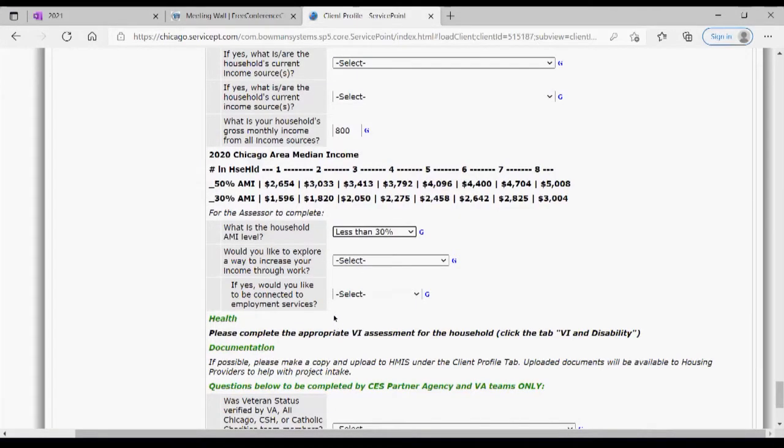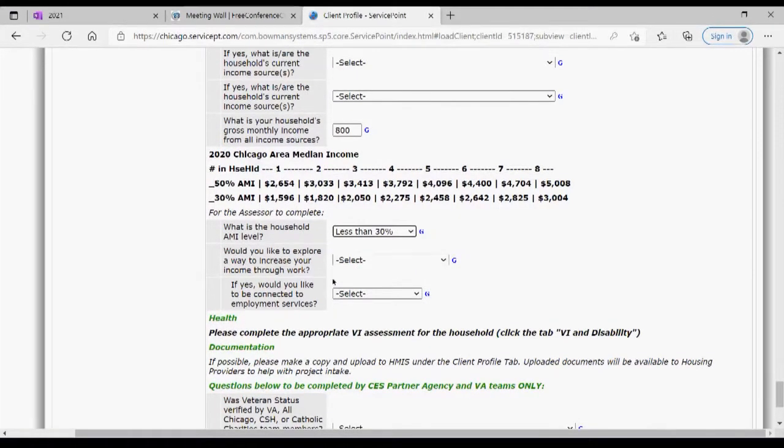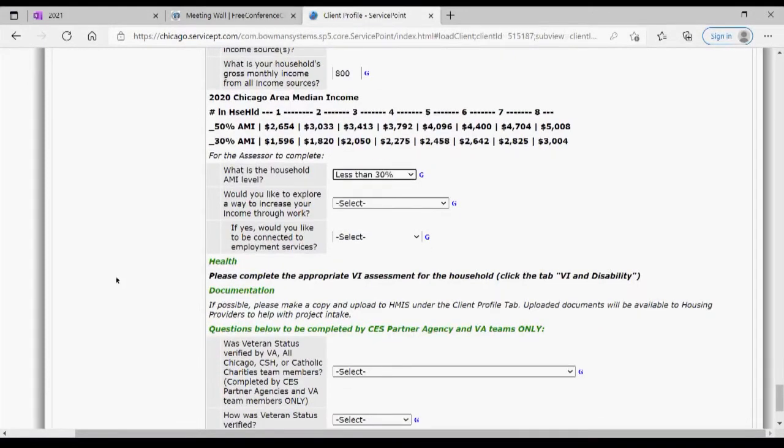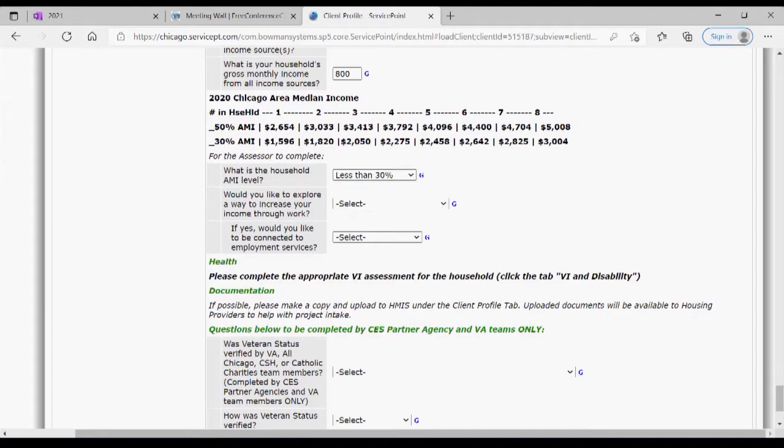And these next 2 questions here of exploring ways to increase income through work, you can skip. These are going to be removed from the assessment in the near future, and unfortunately these questions do not connect people to employment services, so you can just leave these blank and do not have to ask clients about those questions.